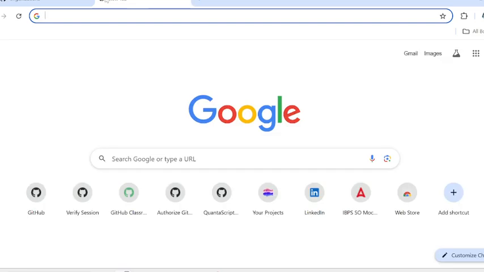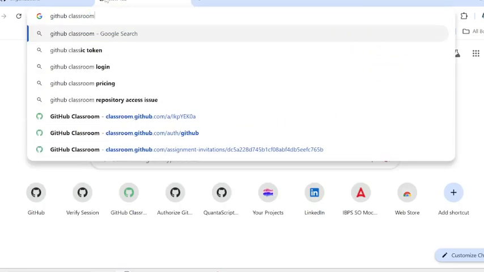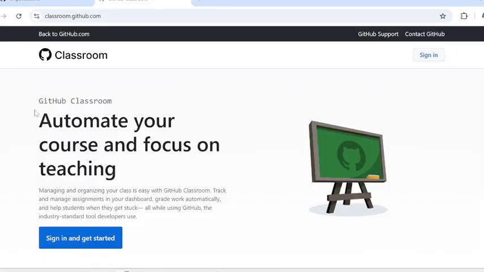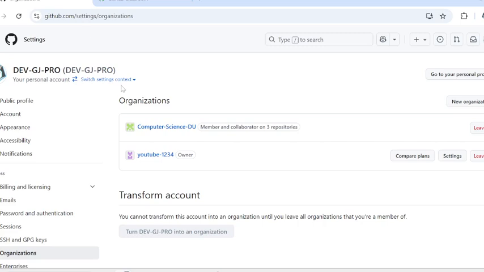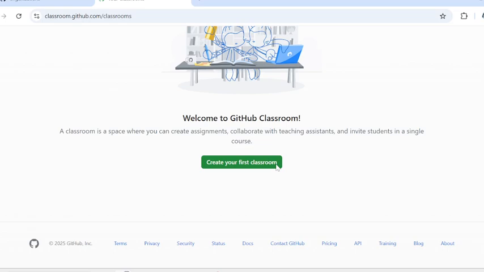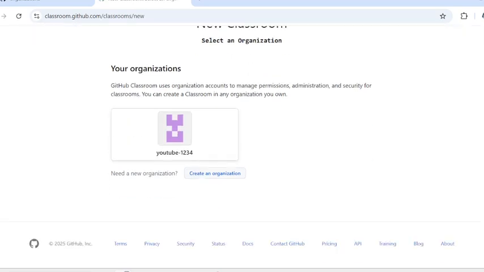Now you need to search for GitHub Classroom, and it will come up as the first link. GitHub Classroom is run by the GitHub organization you created, so you have to make the organization first on github.com, then go to GitHub Classroom to connect that organization with a classroom. You can go ahead with the sign in option. It will say you don't have any classroom set, so firstly you go for create your organization, and it will show you the different organizations you have. You select the organization you just created.